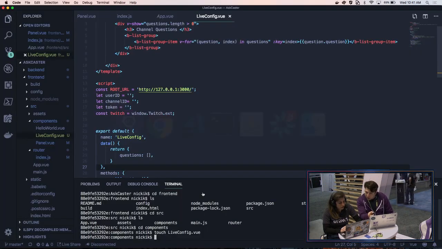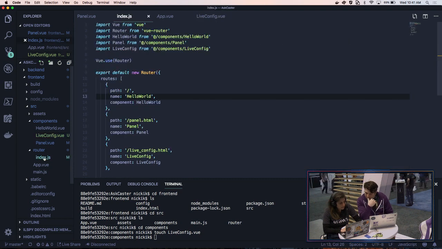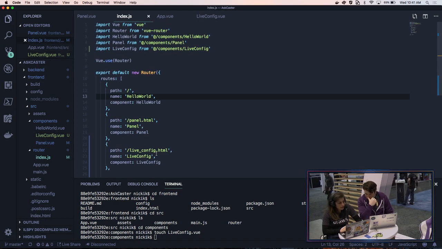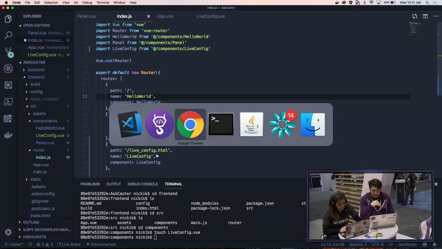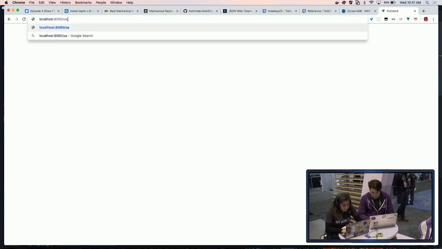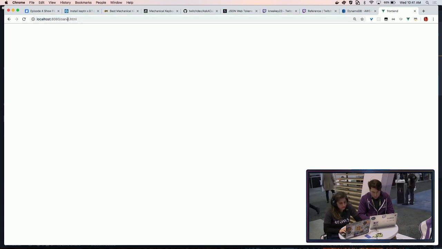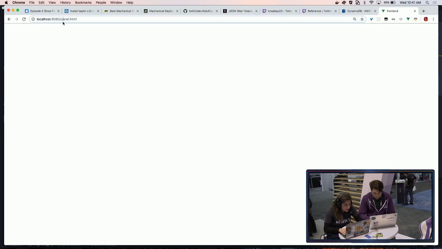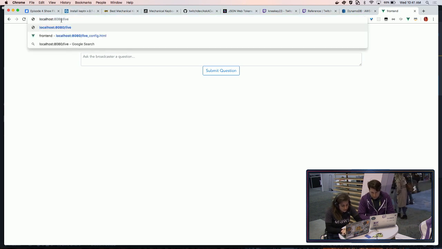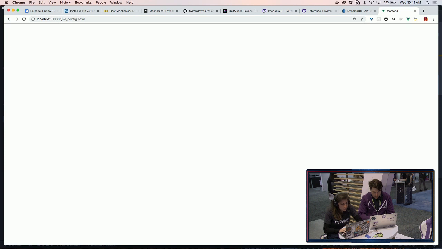So can you go to live config in the browser? Yeah, that's what I'm trying to do. Okay, and it's not loading right now. Well, let's see if we can load the panel. Oh, well, that would require me to spell it right. Okay, so we now can go load the live panel view. It's live underscore config.